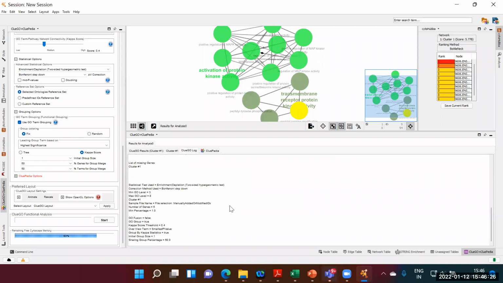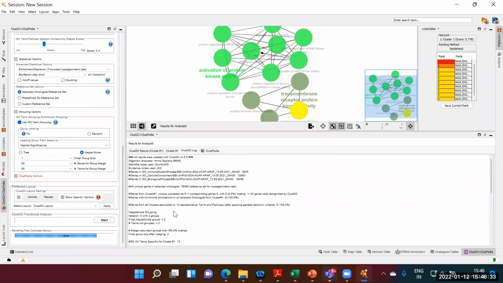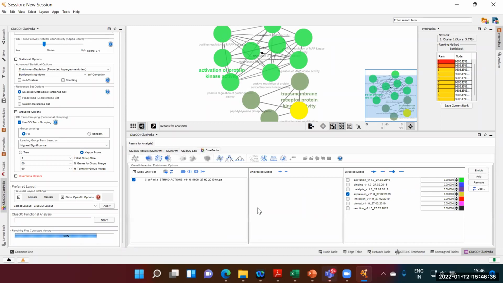Then you are able to see the cluster information, what score, these parameters you applied, you will get here. And in the ClueGO result, directed edges, undirected edges, you can see here, as well as change the graphical representation as you want. In relation to the kappa score, in relation to the interactions, everything you can see here. Okay, so I am interested to remove that small member.